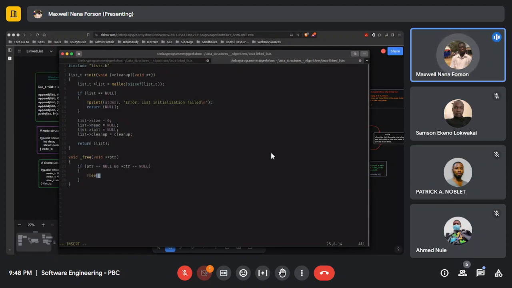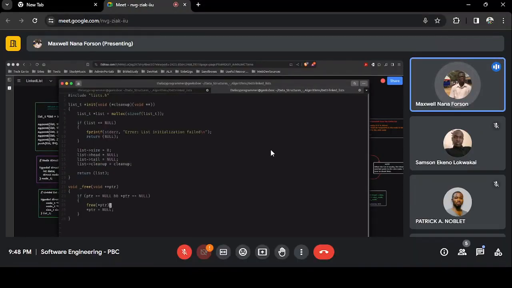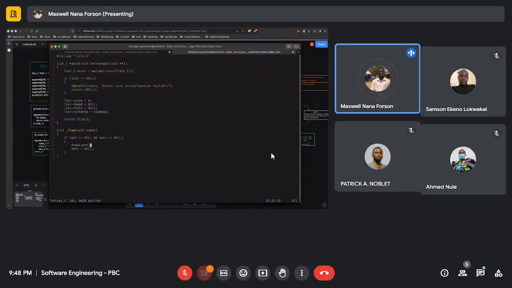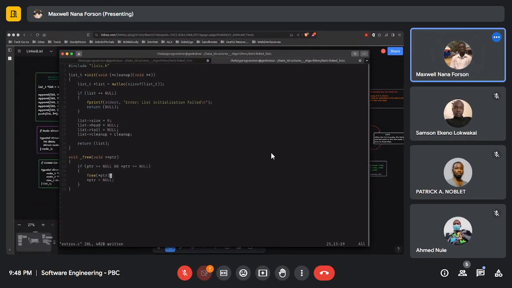Now that we are sure that this pointer is not null, we can free the pointer, then set this pointer to null. That's all this function is going to do. It's going to use the original free function to free memory, and right after it is done, it's going to set the actual pointer to null. This way, even if we call this function multiple times on that pointer, we can be sure that we are not going to receive the double free error that we normally see.